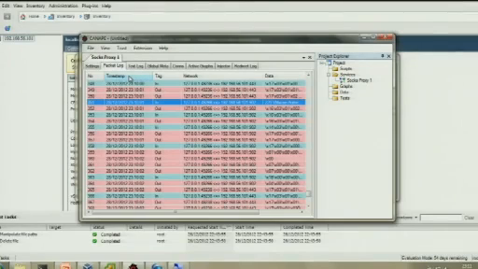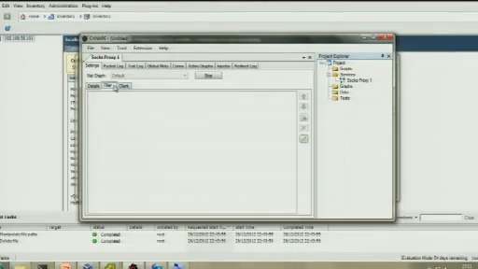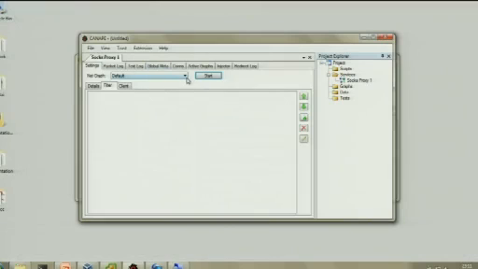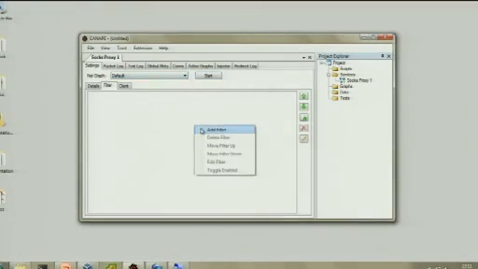So that is man in the middling. Now, perhaps we want to actually look a bit at what is being transported in the HTTPS layer. For that, we're going to have to actually break into the SSL.